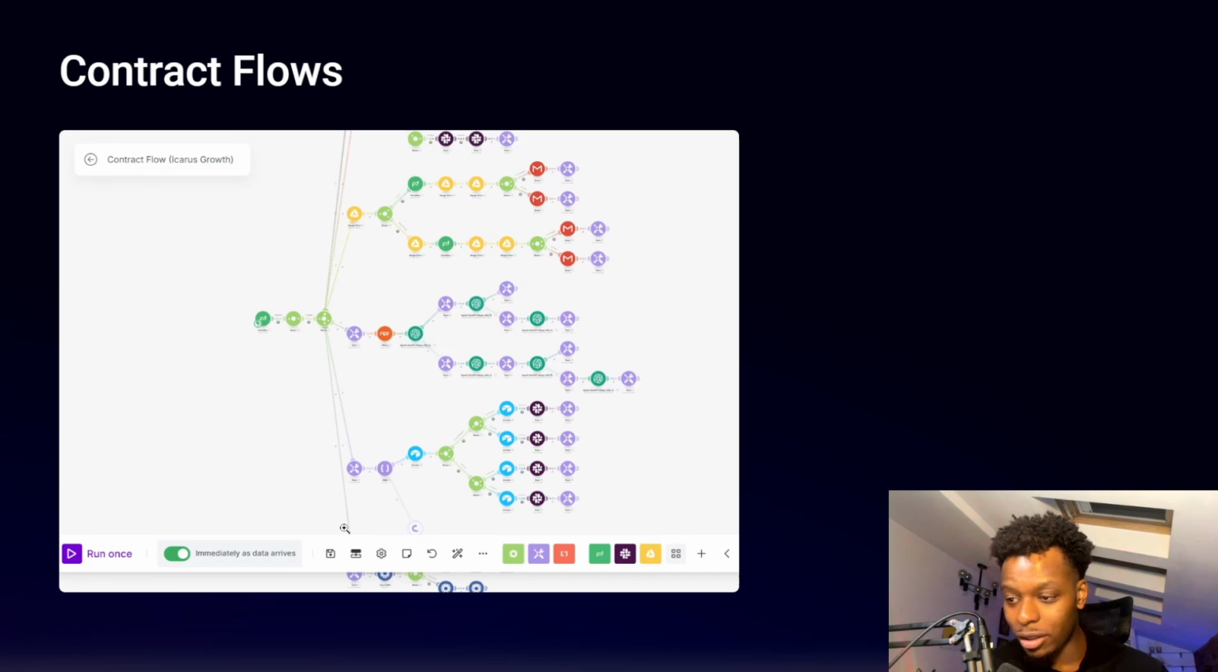Same thing here. The things are being spat out and then dropped into the Close opportunity, and then marked people as customer and marked people as contract one. So that's the contract flow. That's not what everybody else needs.